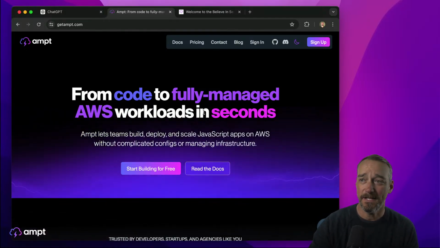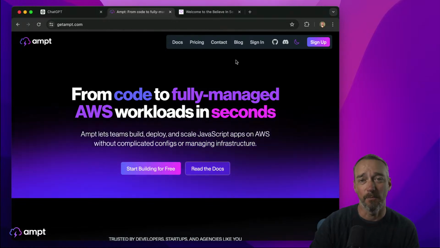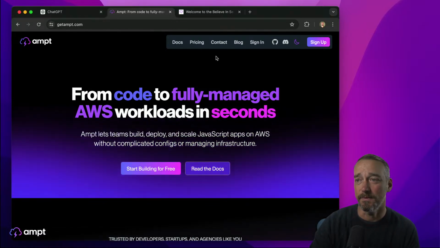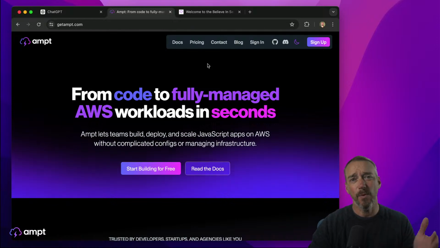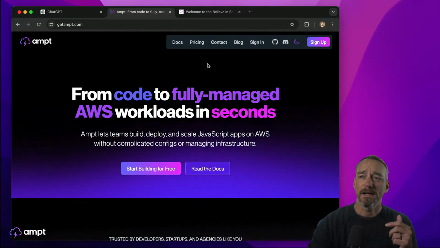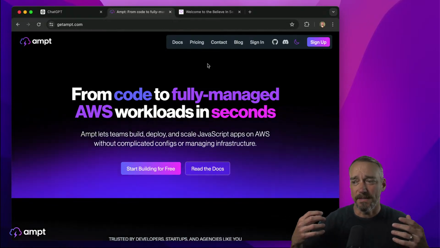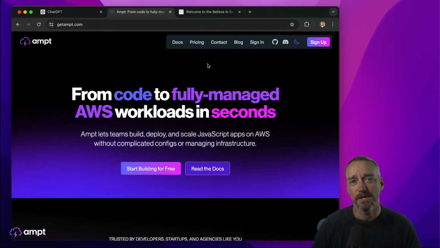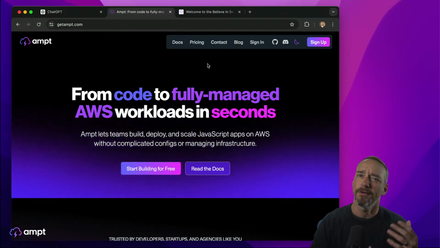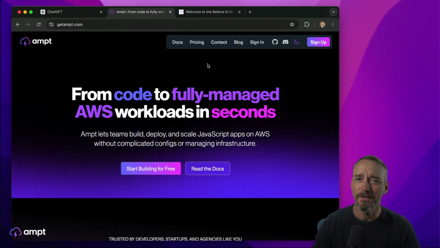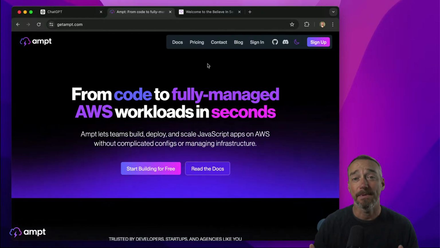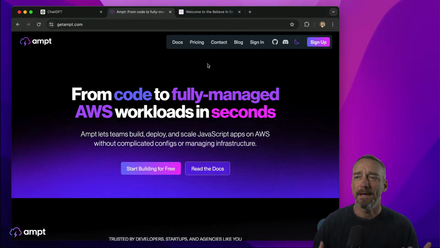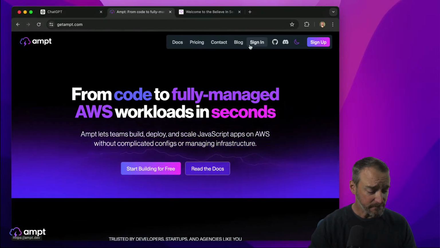Let's start by talking about what exactly we want to build. There are a couple of different ways we could do these workflows. I'll start by showing the connection into Amazon Bedrock through an Ampt application, and then we'll play around with a couple of other things.